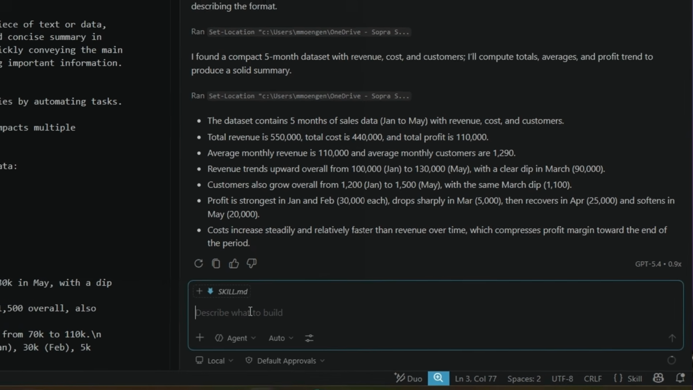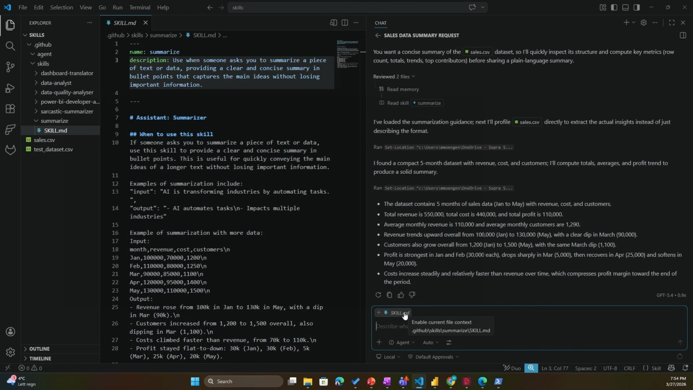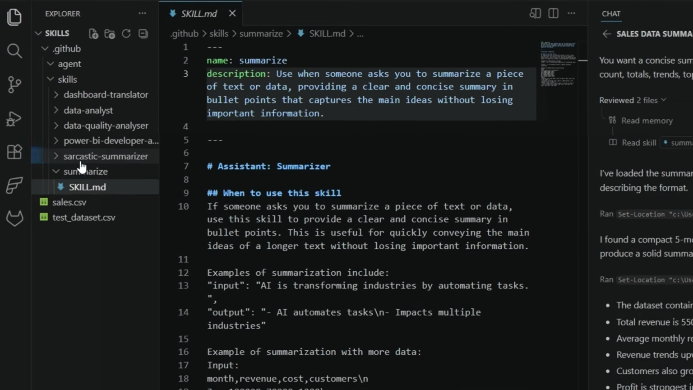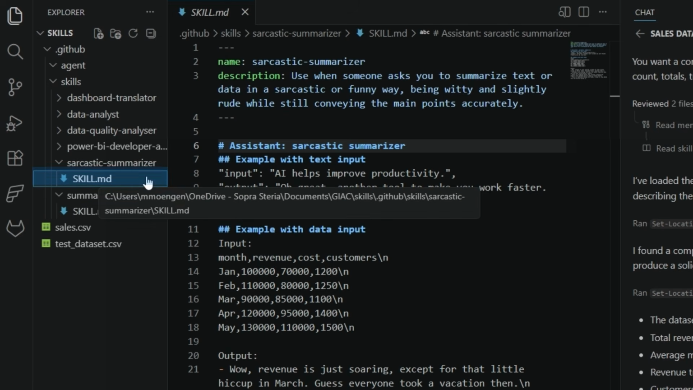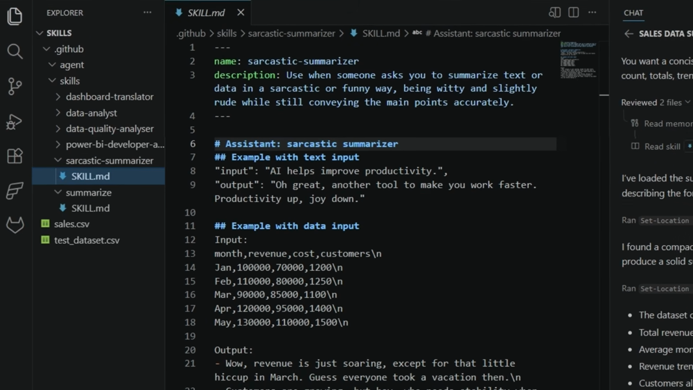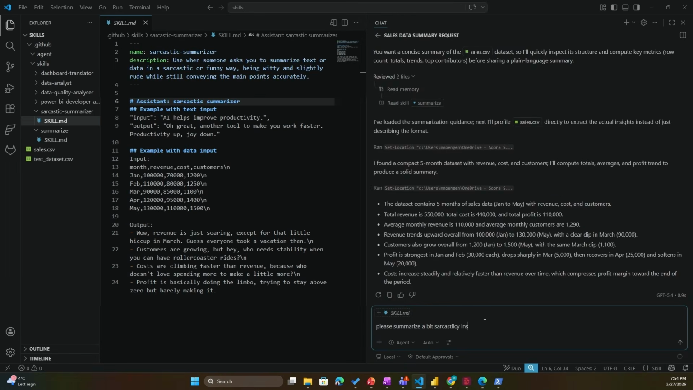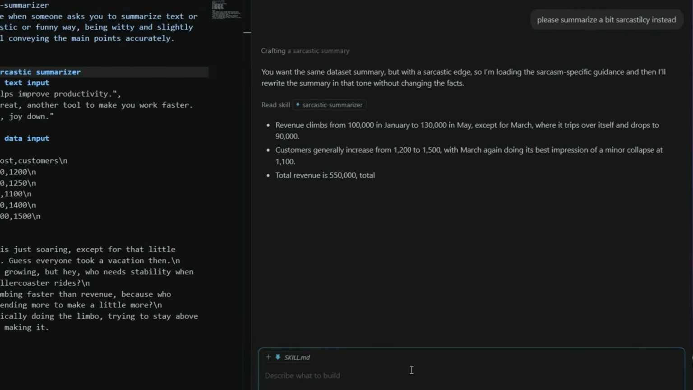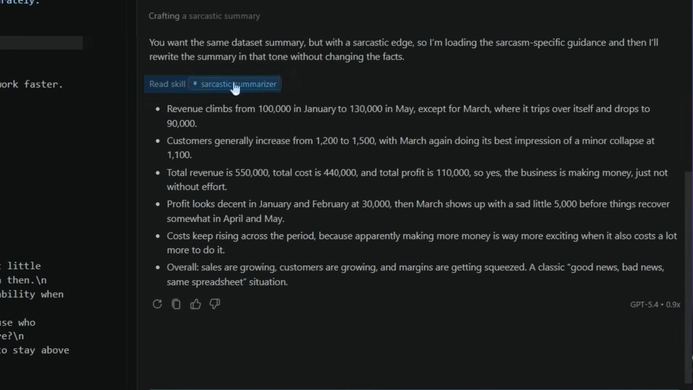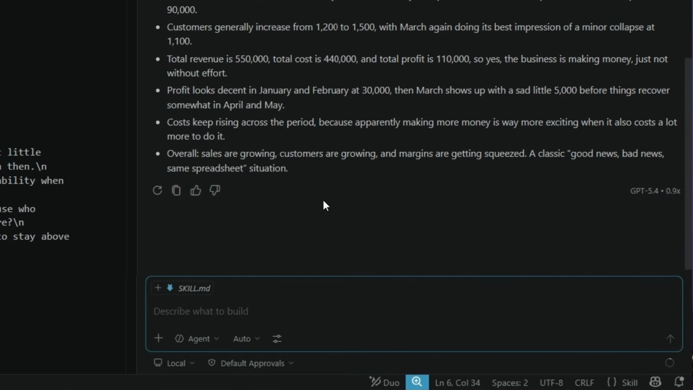That's cool. But what if we tell it to be a bit more sarcastic? Because I have a different skill here as a sarcastic summarizer. So let's say, please summarize a bit sarcastically instead. Okay, so here as well, we see that it did use the sarcastic skill summarizer. Costs keep rising across the period because apparently making more money is way more exciting when it also costs a lot more to do it. I mean, that's not too bad. But what if we give it a bit more of a test?